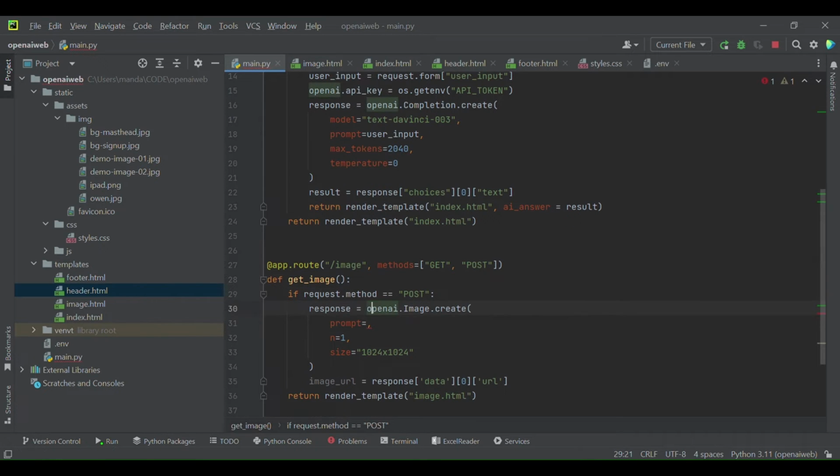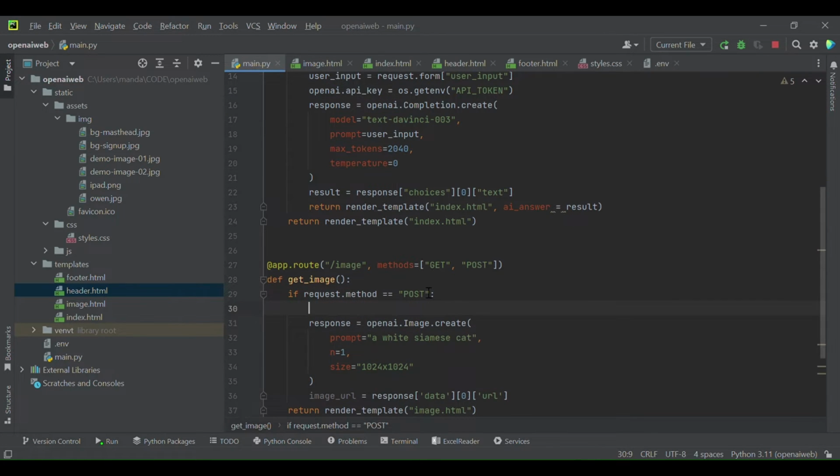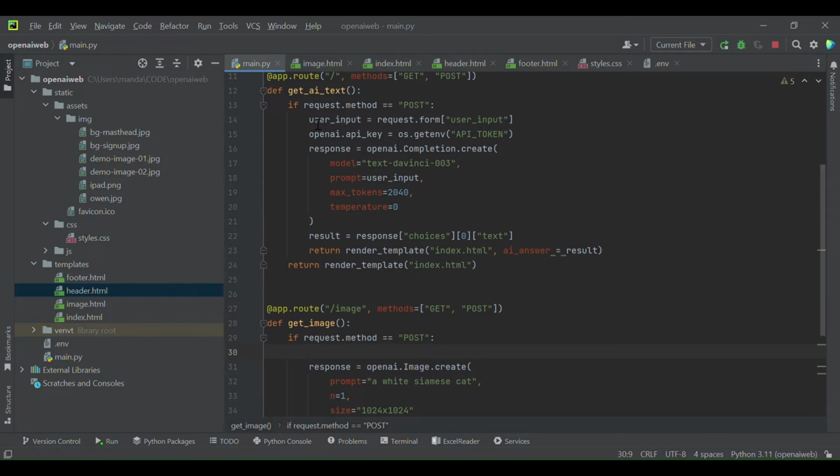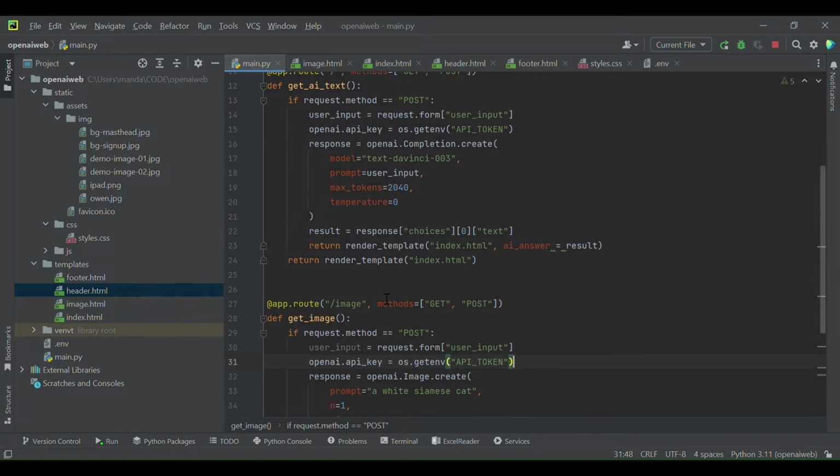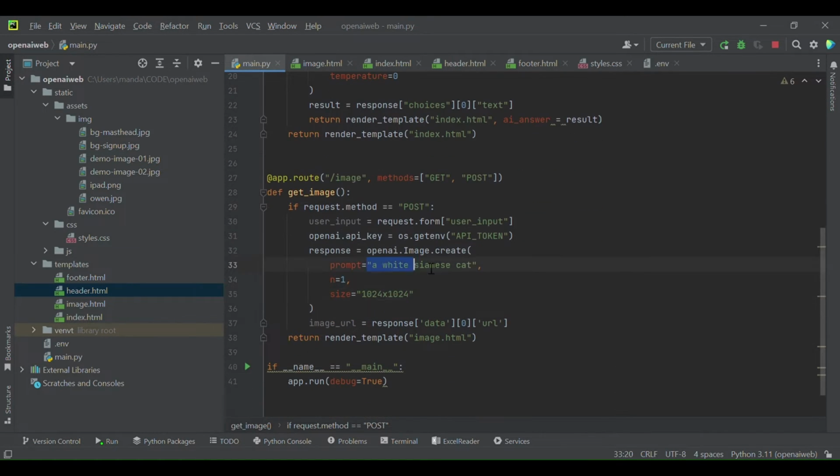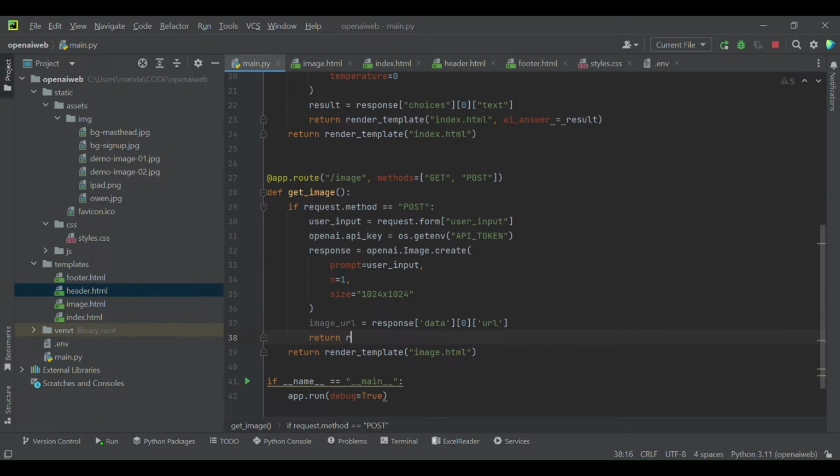Do not forget indentation. In Python, indentation is very important. You will get an error if you do not use indentation correctly. We use the same name for the text area, so we will just pass the same request.form like the one on the getAIText function. This getImage function is not able to read user input from the getAIText function, so do not worry. They will not get mixed up between one another.